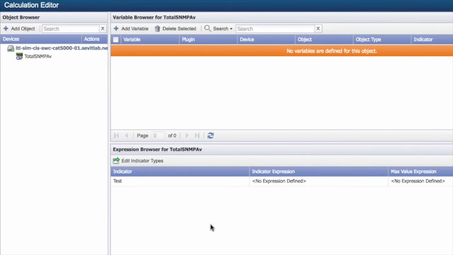But what we need to do is we need to assign the devices for which we will be pulling these indicator and object types from. So as I've mentioned, a custom calculation allows you to pull lots of different objects and indicators off lots of different devices. So the idea is that we're going to want to go ahead and add those devices for which we want to pull this off of to our new object. So to do so, we're going to go up into Add Variable.